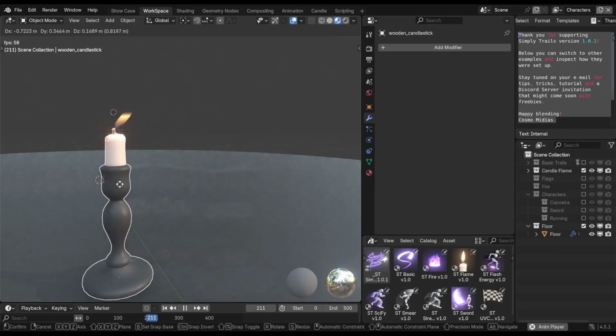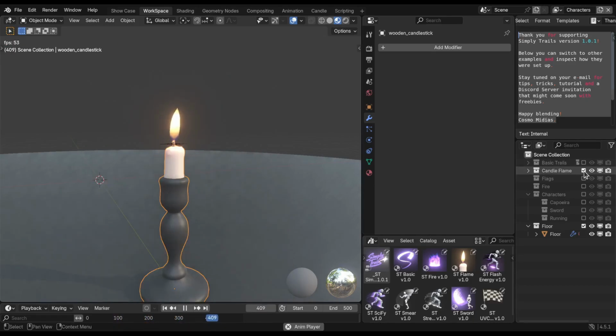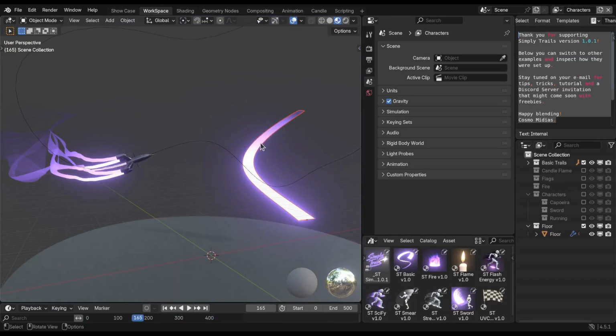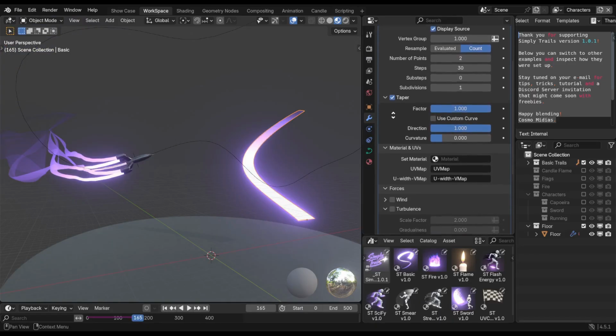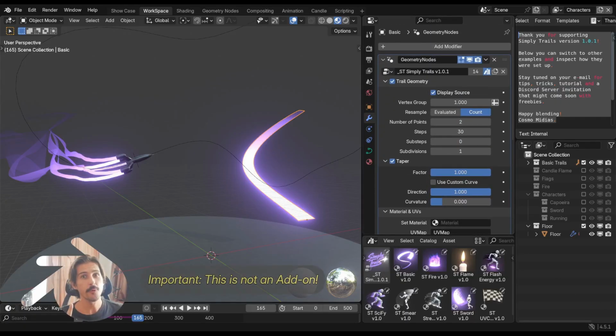So when I move the candle, the flame tries to go off. And some basic trails as well. When you select some of these examples, here in the Modifiers tab, you are going to see all the settings for the Simply Trails. By the way, very important thing to note, this is not an add-on.